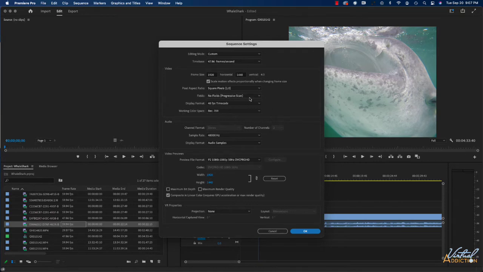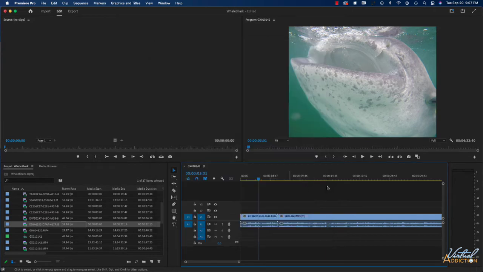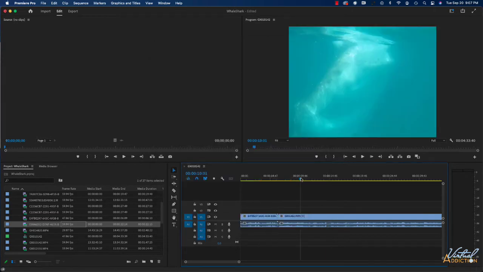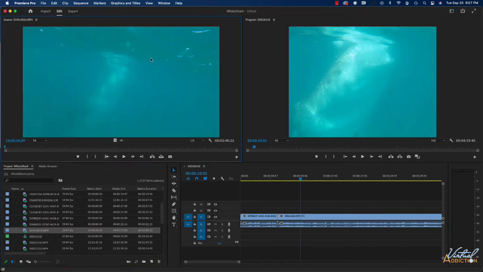The sequence is going to be based on that first frame. So what that means is when I go to one of these other clips, it's cropping this video a little bit. This particular video clip is this one right here. And if we look, you can see how the dimensions are different. It's more squared in the program window, where here it's more of a rectangle.